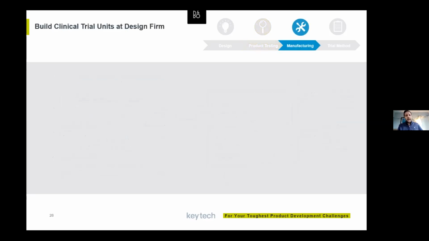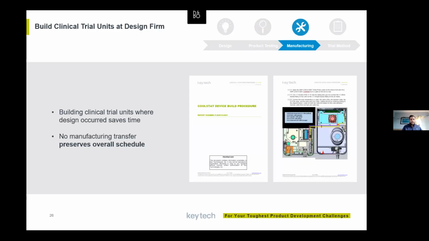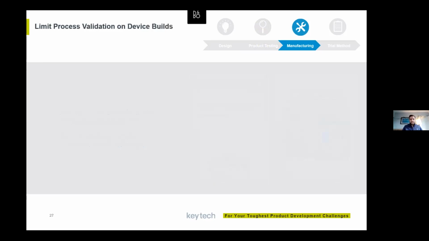When you look at manufacturing, how do you get these clinical units built? So we built the clinical trial units at CoolTech. There was no lag in the manufacturing transfer. The volumes of this product are still relatively low, and you can build and document the builds for each one individually, which saves tremendous time.